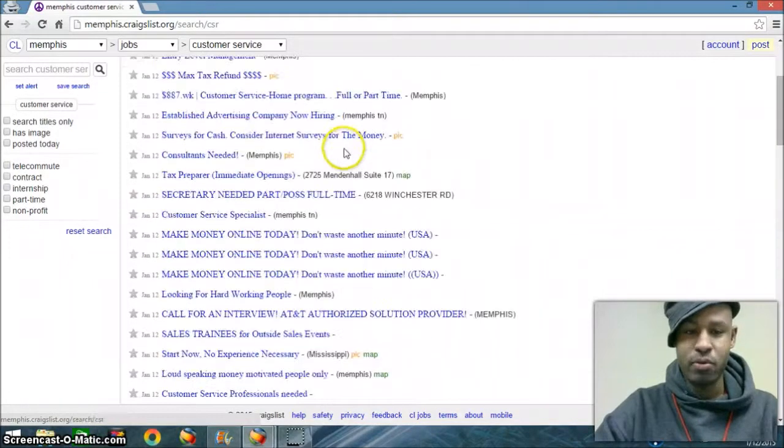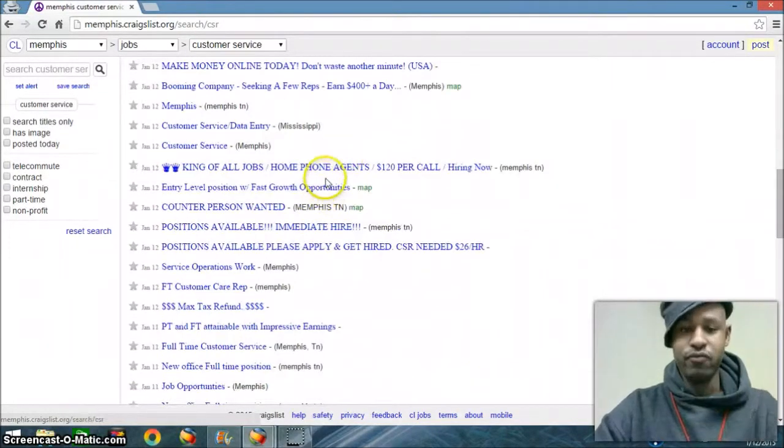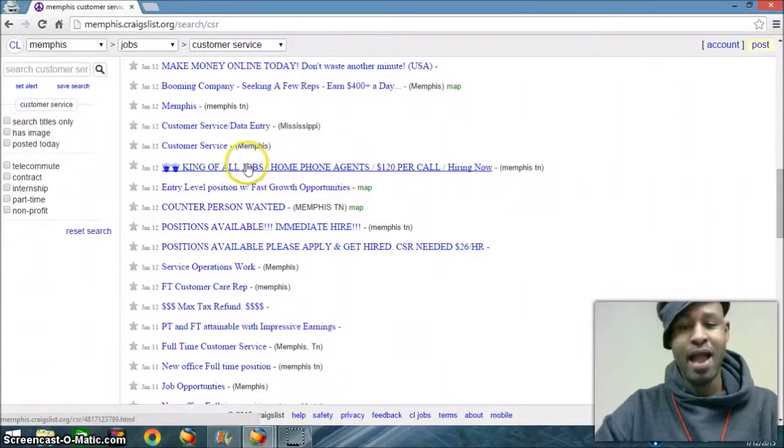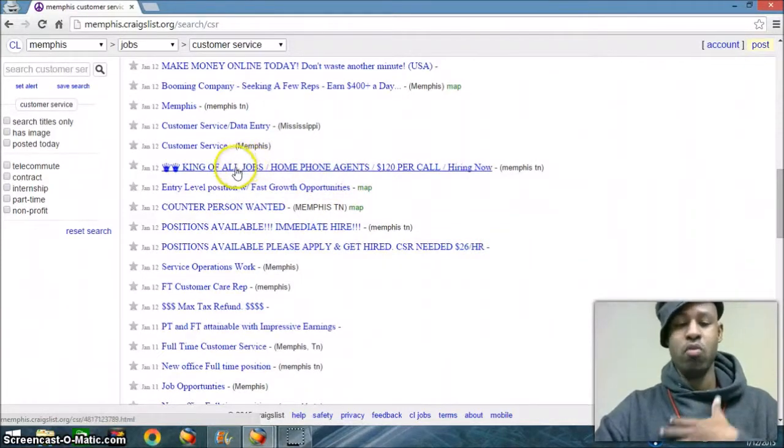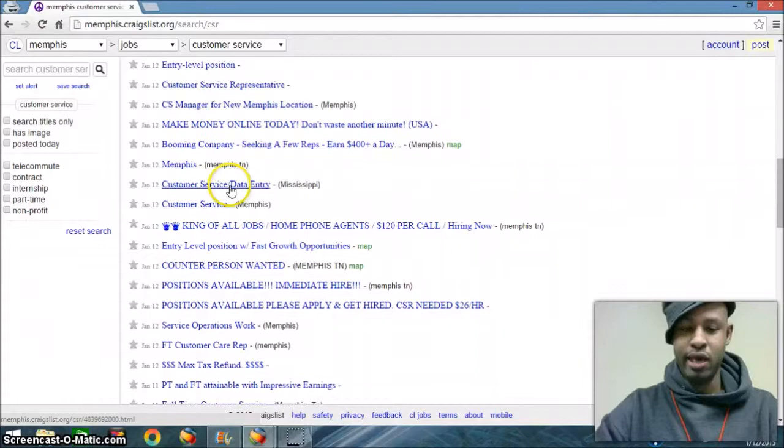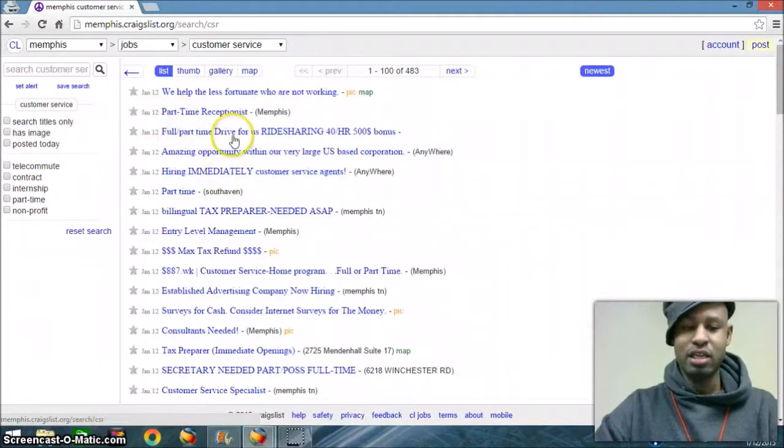If you start at the top and work your way down, your eyes are going to visually stop right here. You're going to see my ad. That's going to allow me to get more calls, more money, okay? So that's basically posting on Craigslist, okay?